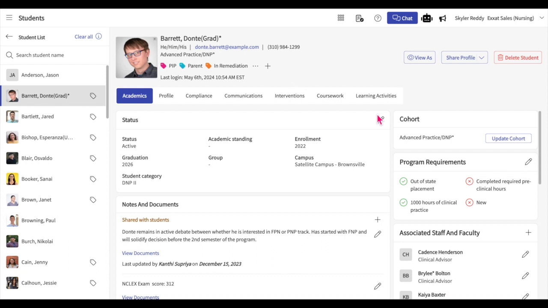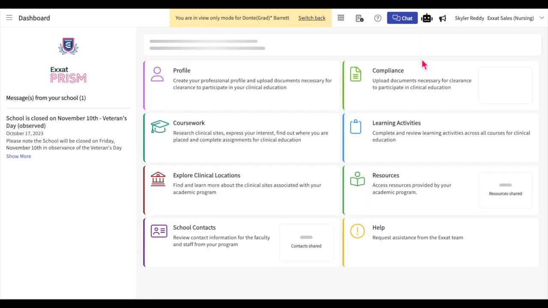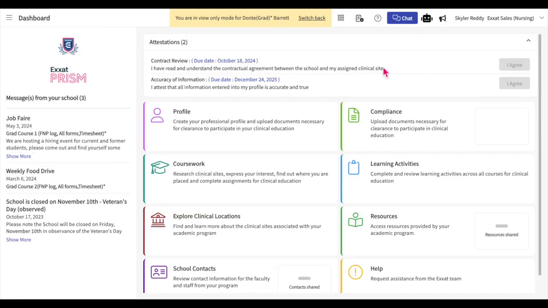Sometimes you might want to verify if you've completely set up the student account as intended or check how the information appears for a student. In order to view what a specific student's Exxat login looks like, click on the View As button. This will take you to this student's dashboard. You can then navigate this student's login.